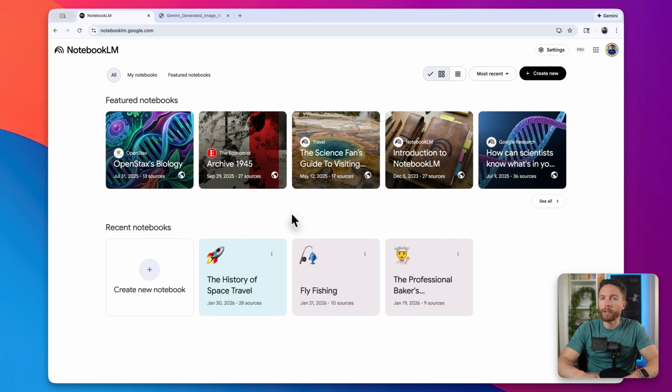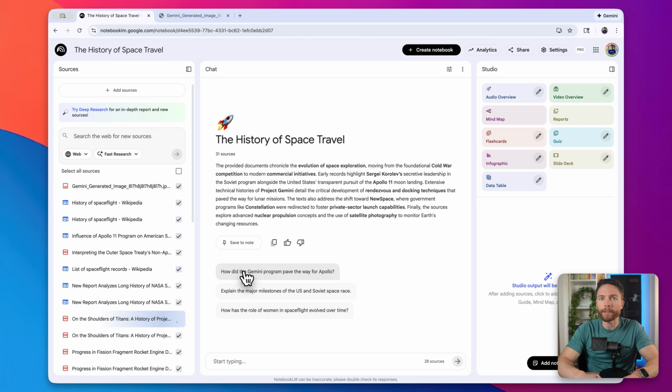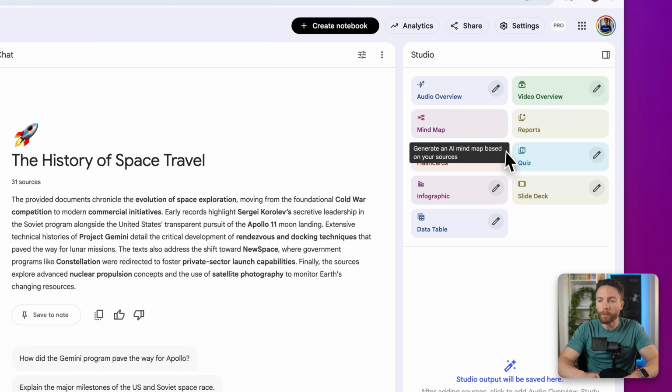NotebookLM is of course a free tool by Google AI that allows you to create different notebooks on different research topics. And in addition to using it to organize information and to chat with all that information, you can, of course, come over here on the right and actually create slide decks with it.